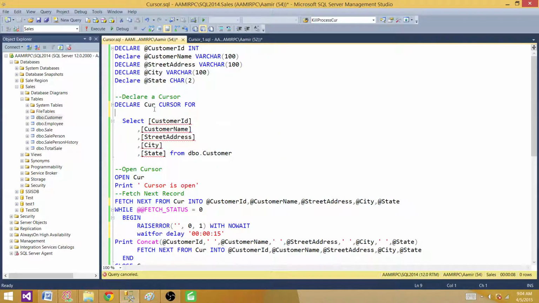If I do not put anything here after the cursor, it is a forward only dynamic cursor. We have done a video on that one, so I would recommend you go ahead and watch that video and learn the details about the forward only dynamic cursor. Here we will be using a forward only static cursor. The only thing you have to say here is forward only static. Now we have declared this cursor as forward only static.